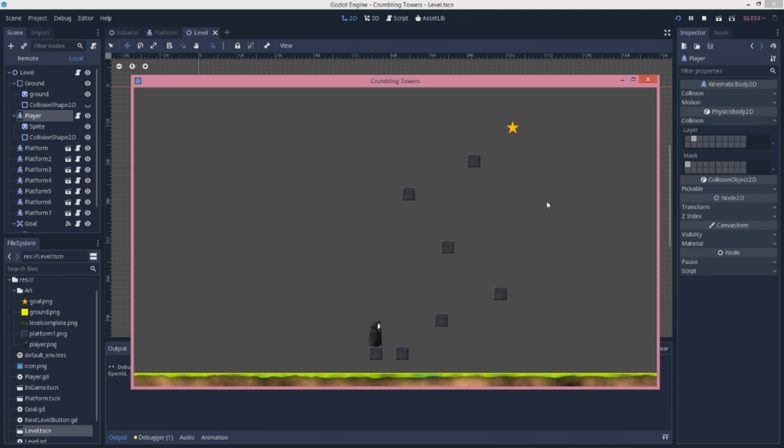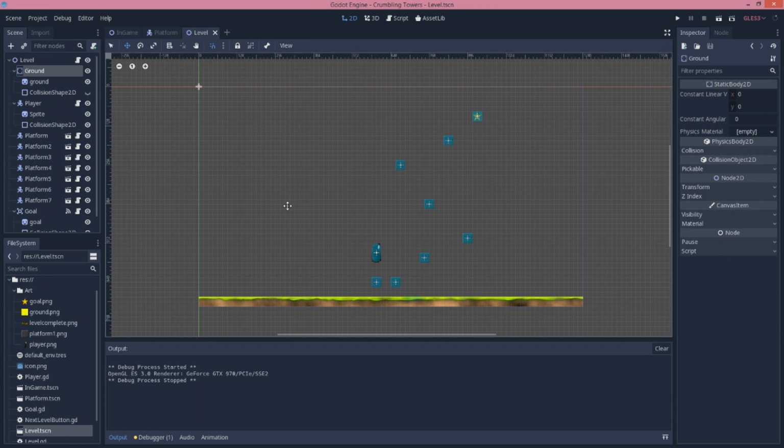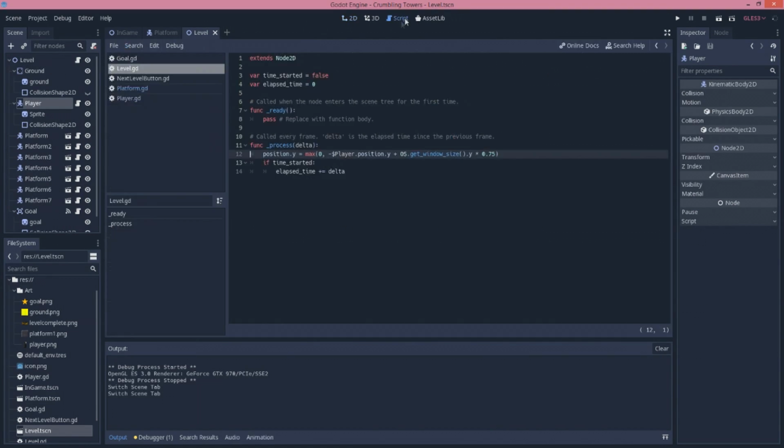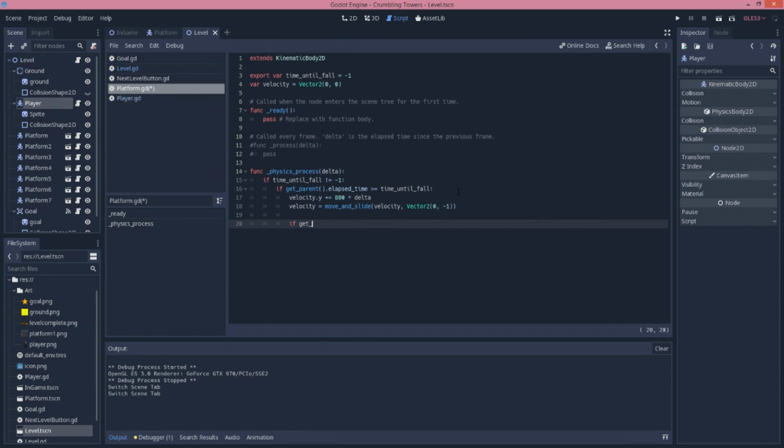Let's try it out. I wasn't actually expecting them to stop on the ground, but I'm okay with that. Now let's make it so you lose if one of these hits you while it's falling. To do that, let's go back to the platform script. After that move and slide, we can find out if there was a collision and get the specifics if there was.